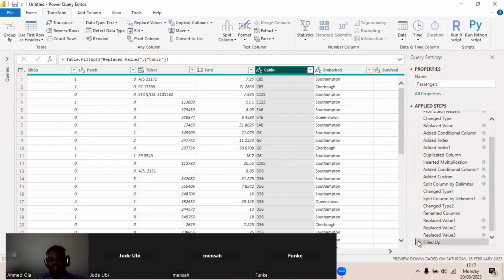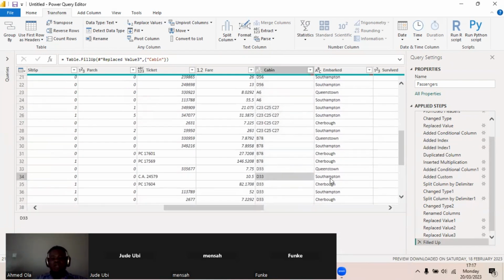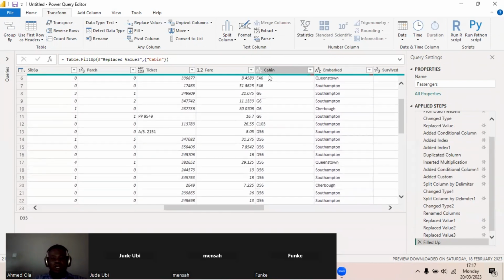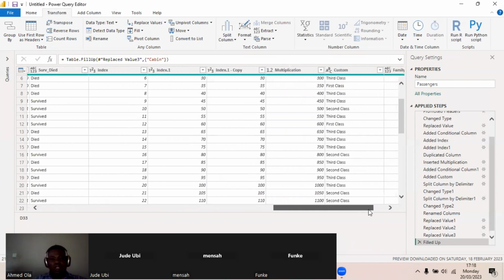Well, let's put it in fill up. So everything that is up, that's what is in there. If it is down, you can do it the other way. So that's how you get rid of null values. So let me see what other things we need to clean from this data.